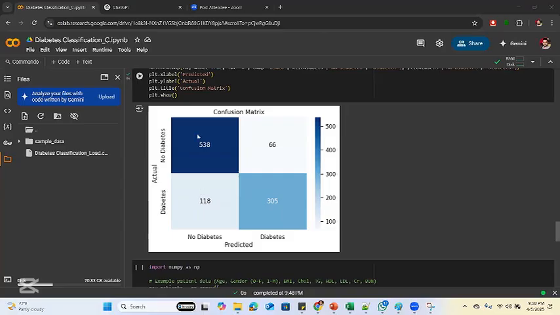But if you look at this diagonal, you can see that the actual value is no diabetes and the predicted value is also no diabetes. That's correct. In this column, the actual value is diabetes and the predicted value is also diabetes. So if you look at this table, for a good number of data the model has predicted properly, but in some cases the model predicted incorrectly, right?